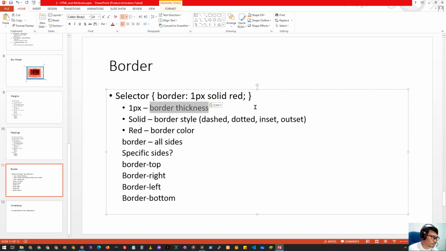So those are three values. The first one is the border thickness. How thick is our border? It should be here, so 1 pixel. The solid here represents the border style. Aside from solid, you can use dashed, dotted, inset, and outset. And of course, for the border color, you can specify a color name, hex, or RGB.